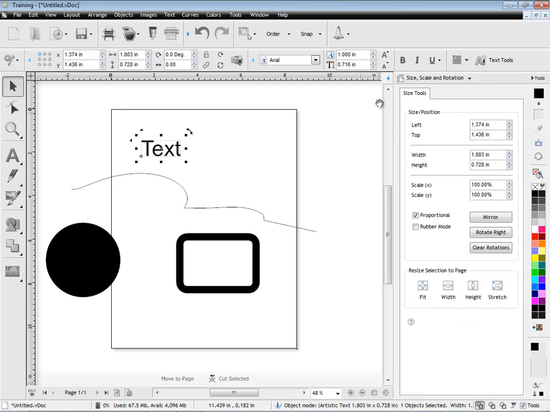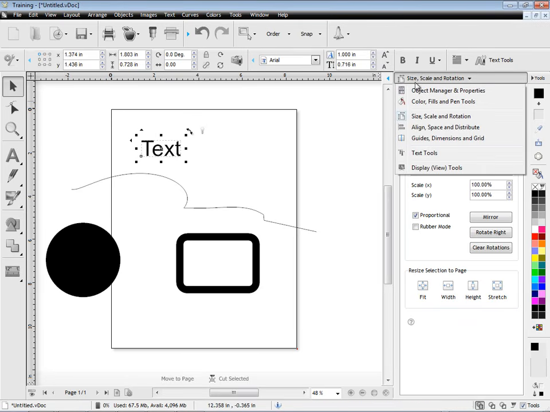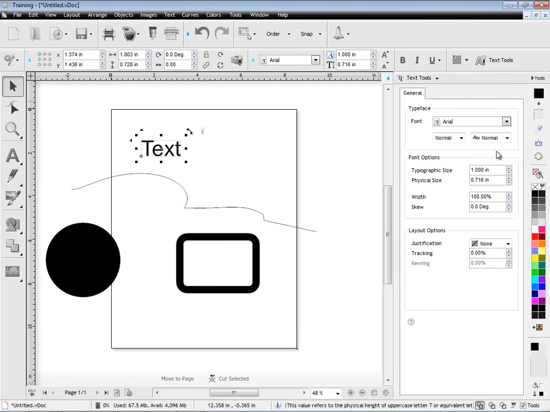Now if I go to text and click on the drop down here and go to text tools, you can see I get all these text tools. When I'm in this and I've got text selected, I can actually change things here using the Design Center. The Design Center is a great way of accessing tools that you're using all the time.